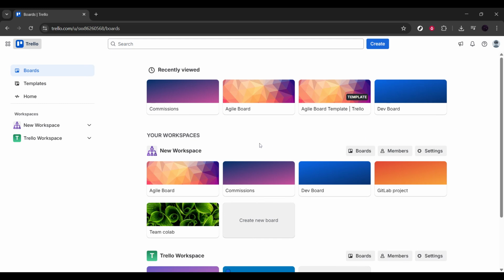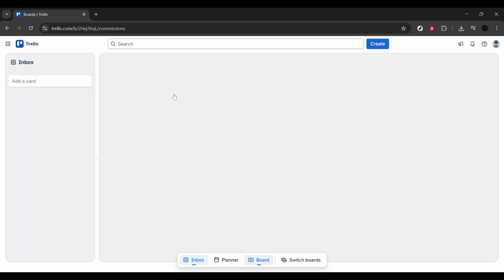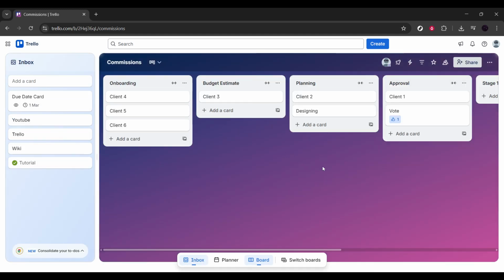Next, click on the board where you want to add a power-up. Remember that power-ups are added per board, so if you need the same power-up on multiple boards, you'll need to repeat this process for each one.